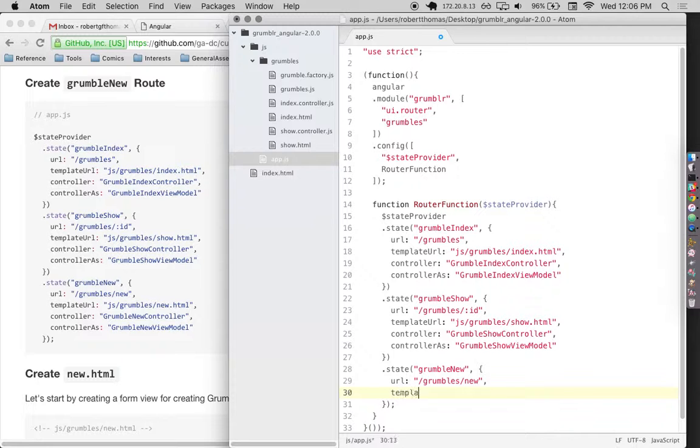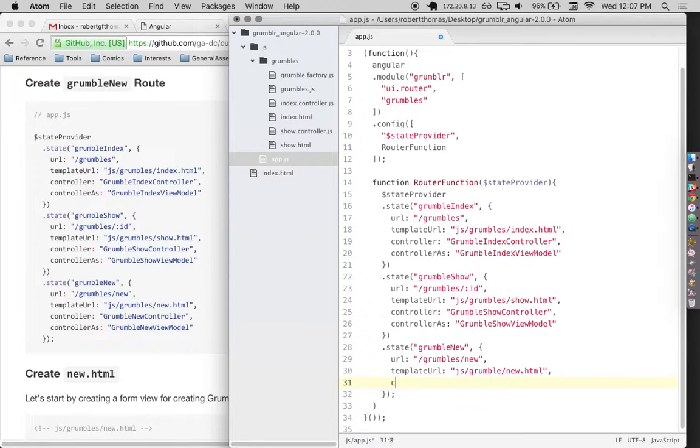/grumbles/new. And then I'm going to need a template. I don't have one yet, but I have a pretty good idea that I'm just going to be calling it new.html, so I'll just put that in there for right now. And then if this follows the same naming convention that we did everywhere before, then this is going to be called grumble new controller, and this will be grumble new view model. Yeah, that's a mouthful. So grumble new view model.